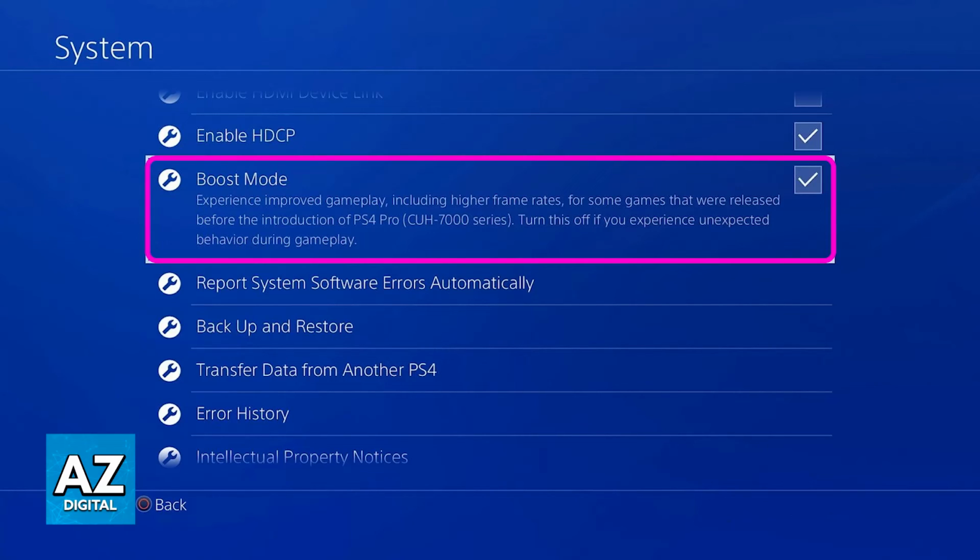I hope I was able to help you on how to fix FPS drop in Fortnite PlayStation 4.